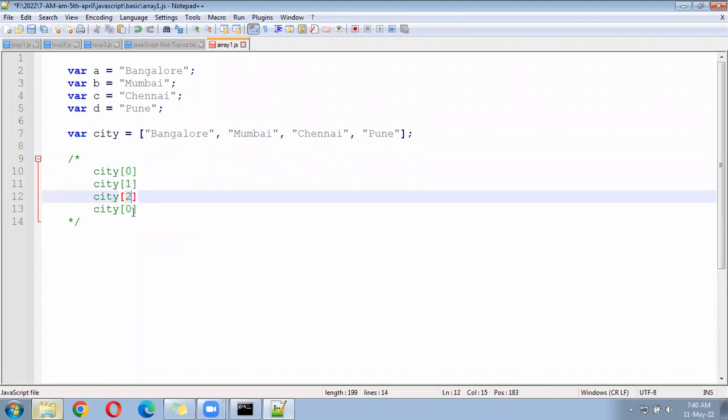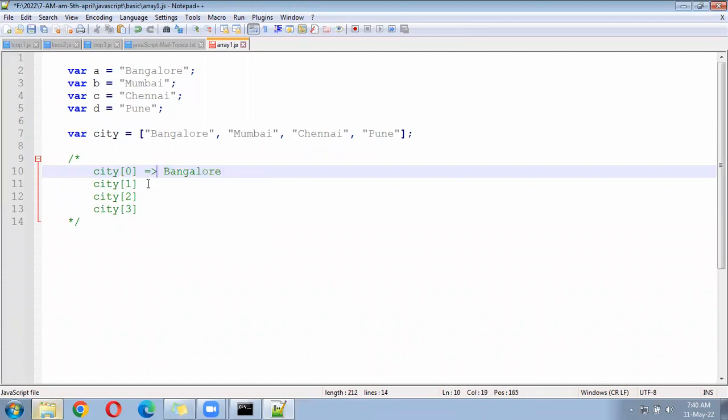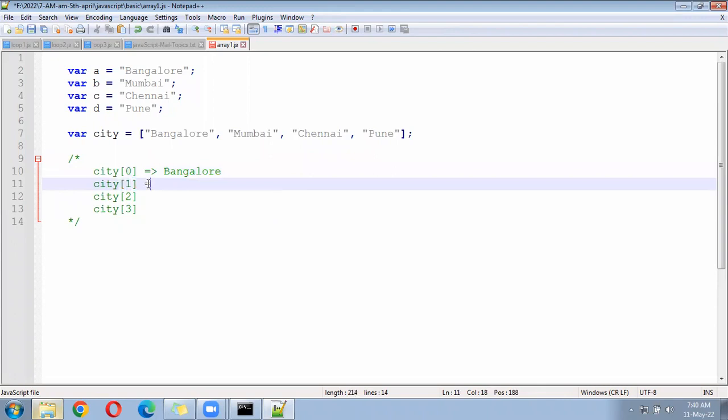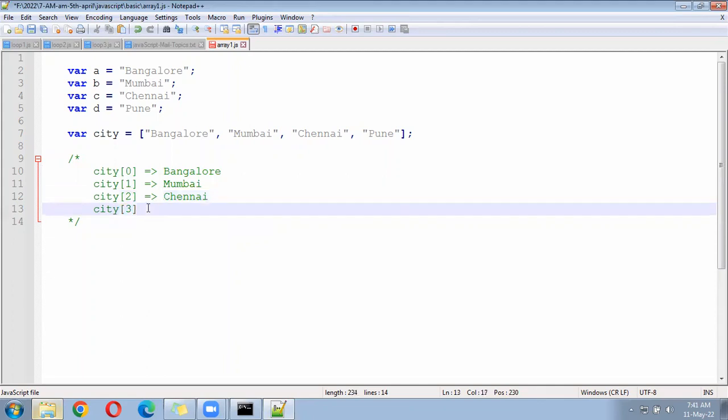Now at the first position, you can access Bangalore. At the second position, you can access Mumbai. The third position, that is index 2, you can access Chennai. Index 2 will give you the third value. Index 3 will give you the fourth value.